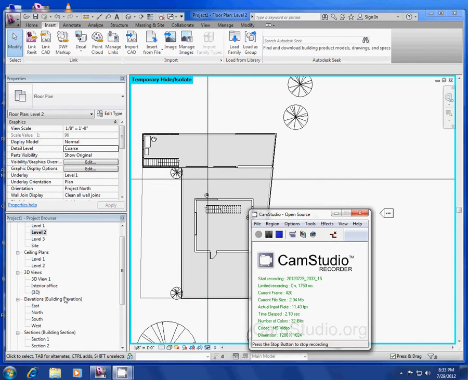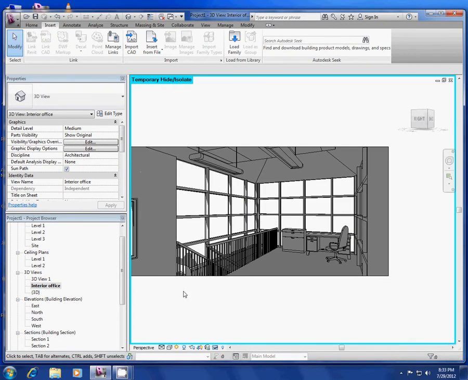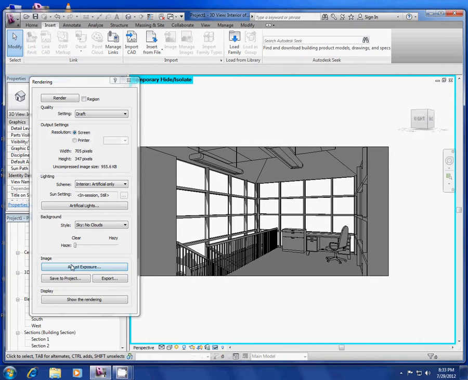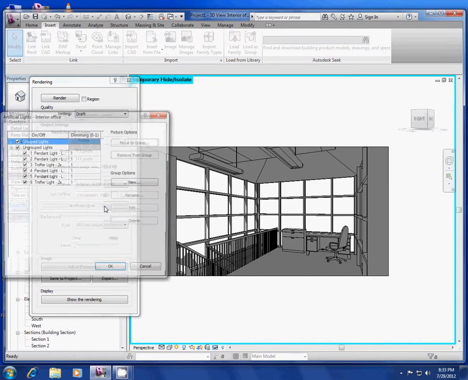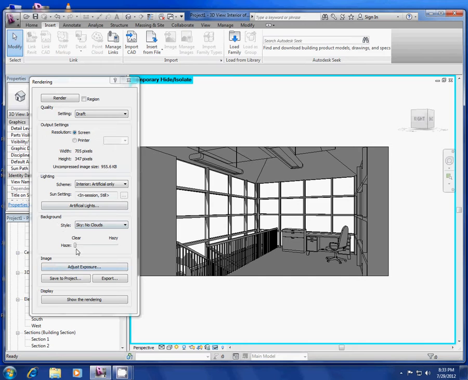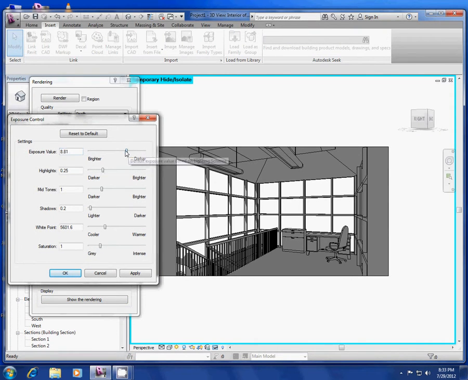So essentially, we're just concluding with the interior office view, and all I did was go through the material family, introduce these light fixtures, and on my render settings, all I did was go to my exposure control here and check my sun and artificial light here. When it came in, it was a little blown out. So I went to adjust exposure, and I moved this up and down.